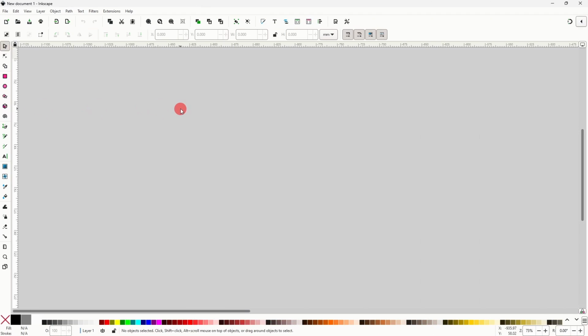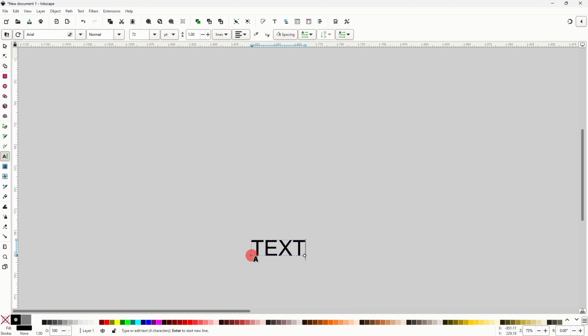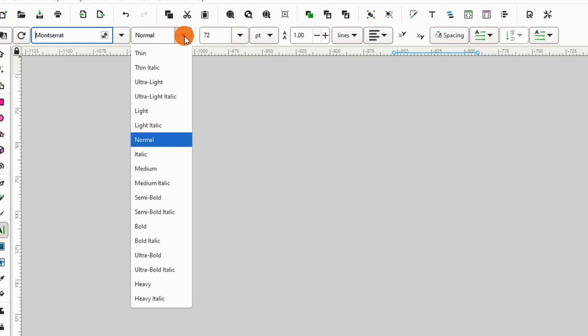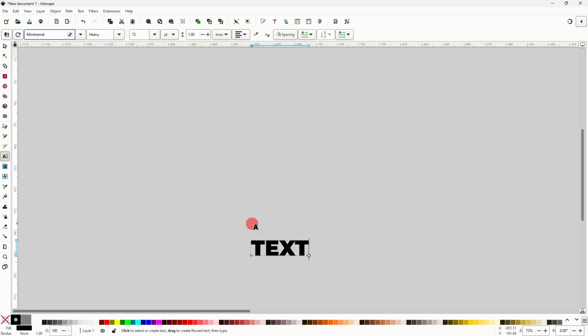In this video, I'll show you how to make this fully editable sliced text effect in Inkscape. To start, let's grab the text tool and create a text object. This effect is going to look best with a font that has thick letters. So for now, I'll go with Montserrat and I'll set the style to heavy. Don't worry too much about the font right now though, because we can always change it later.